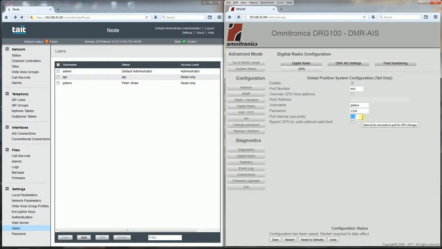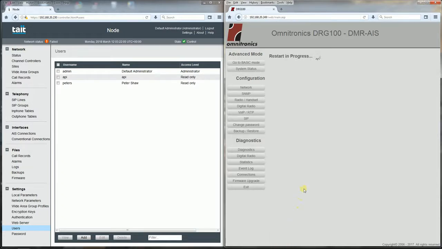If you make it any smaller, then you may get a lot of GPS coordinates come in and overload the system. If you make it any longer, then of course it takes a long time for the GPS to be updated on the map. So keep it at 120 for now and see how you go with that one. Report GPS for units without valid fleet. I'm going to leave that unchecked at the moment. Alright, we now save that and restart our DRG100.